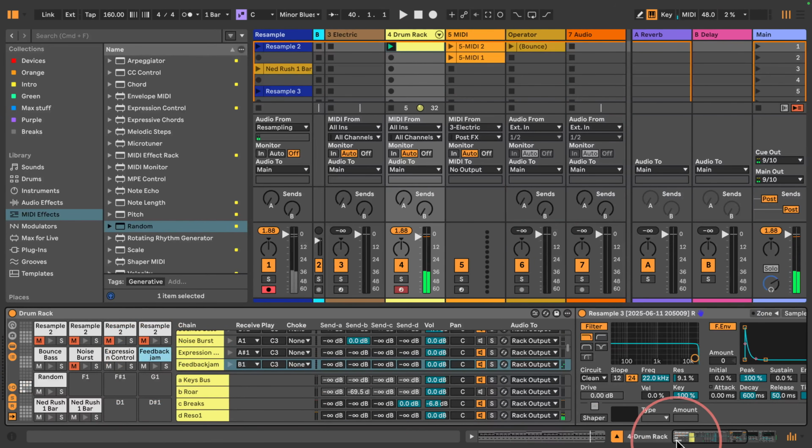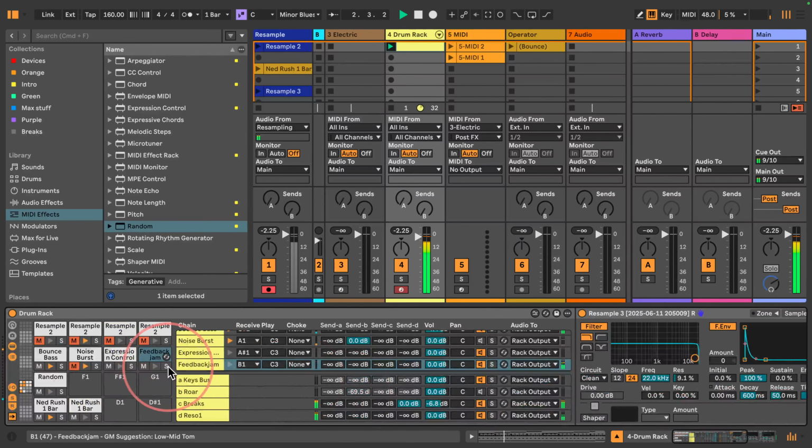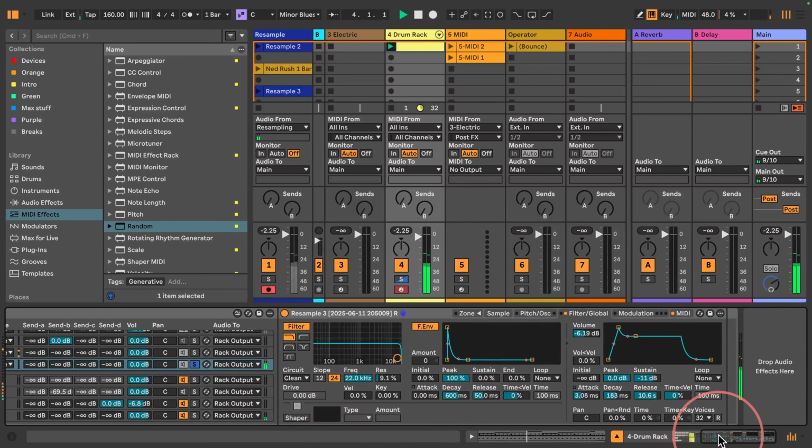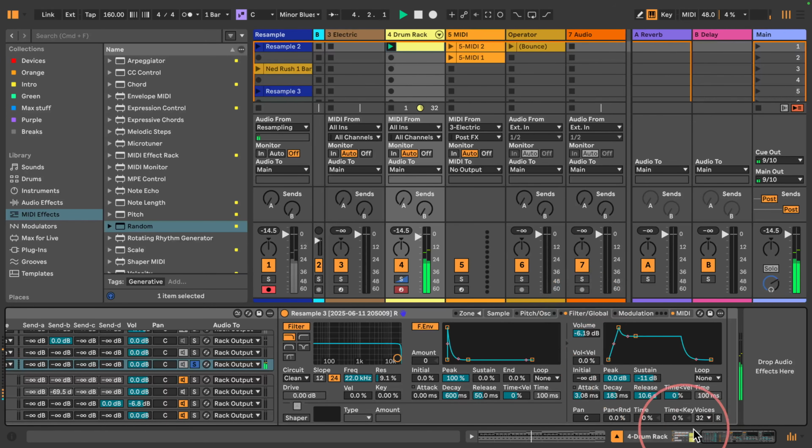That thing's getting on my nerves a little bit. Do something about that. And maybe go down an octave. Let's transpose it down one octave. Swampy.